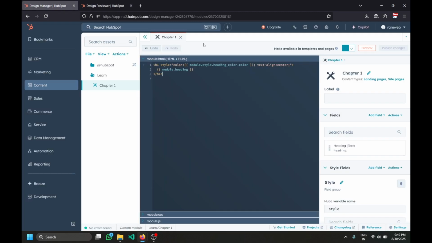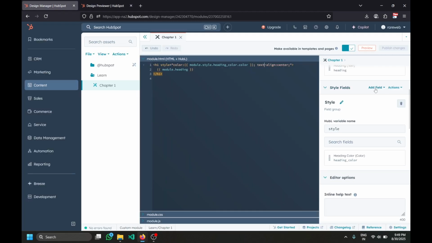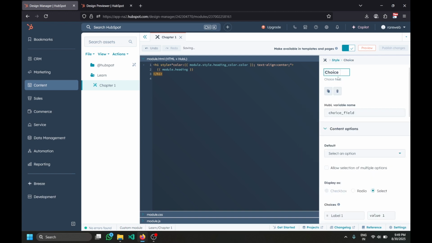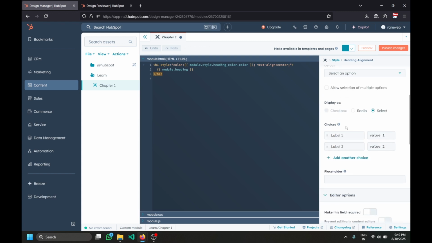So go back to the Style tab and this time search for the Choice field. Once you find it, click on it and rename the label to Text Alignment. If you scroll down, you will notice that this field allows us to create multiple options. I will create 3 choices here.